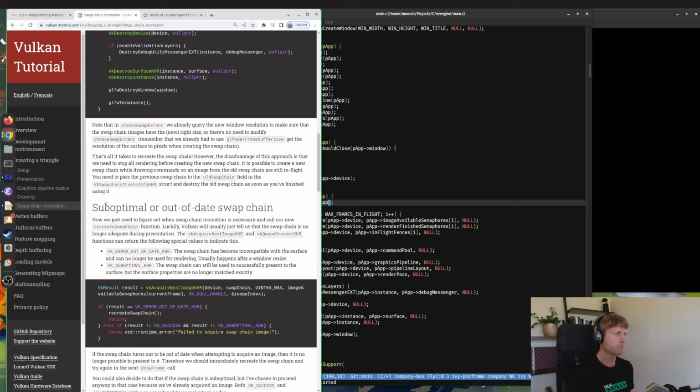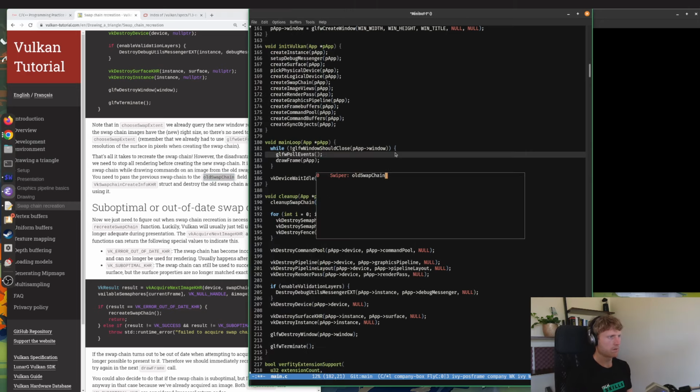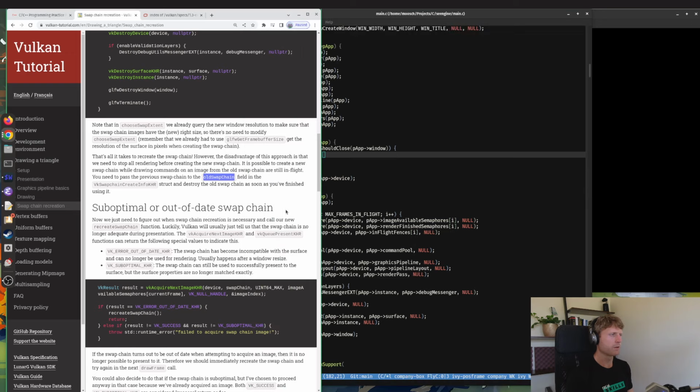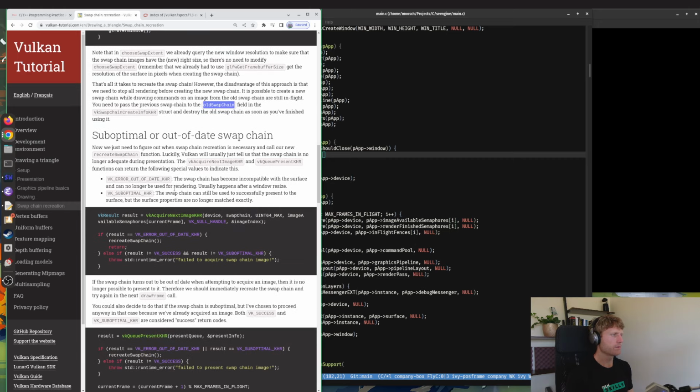However, the disadvantage of this approach is that we need to stop all rendering before creating the new swapchain. It is possible to create a new swapchain while drawing commands on an image from an old swapchain are still in flight, but we probably don't want to do that. You need to pass the previous swapchain to the oldSwapchain field. Yeah, I do remember seeing that somewhere. I think it was an option that we didn't add in. Yeah. Okay, destroy and destroy. Yes, fine.